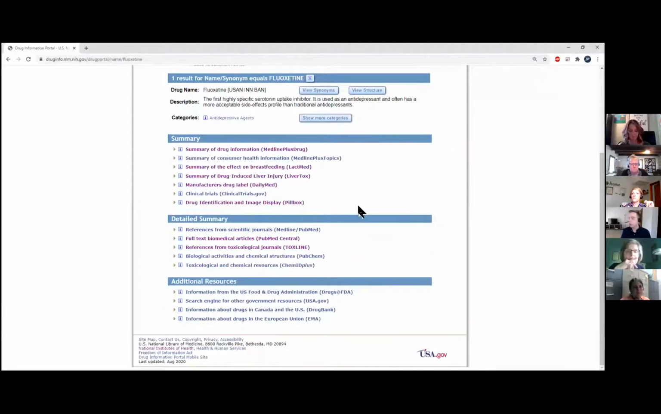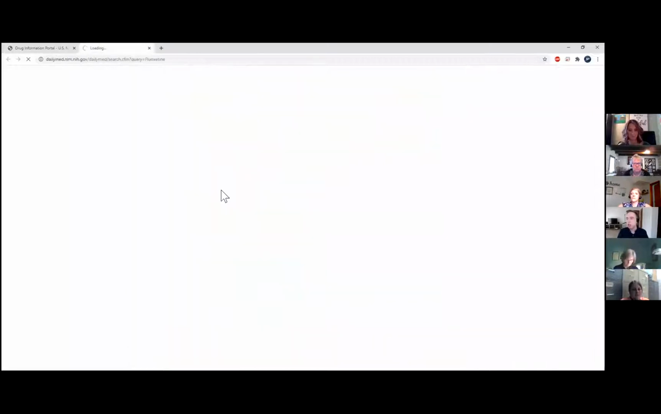There's also links to LactMed and LiverTox. LactMed has to do with the effect on breastfeeding and if a drug can be transmitted through breast milk. LiverTox has to do with drug-induced liver injury, how the liver processes a drug and if it will damage it. It will also link out to DailyMed.